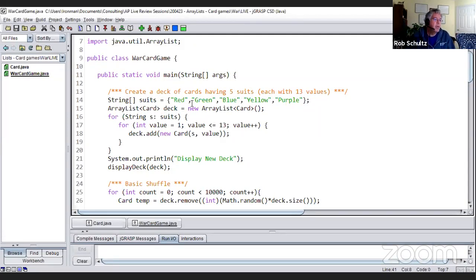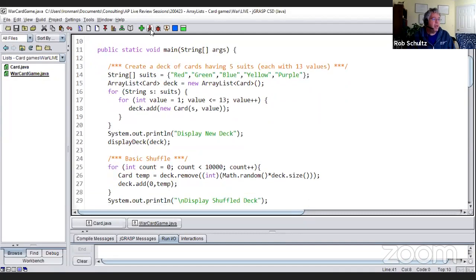So in this game, we're going to have 5 suits. We've got a red suit, green suit, blue suit, yellow suit, and purple suit. So this is kind of like our extended Rook deck, okay? And we're going to say that each suit has 13 cards. So we're going to go from 1 to 13, all right? So let's go ahead and run it at this point and see exactly what we've got.